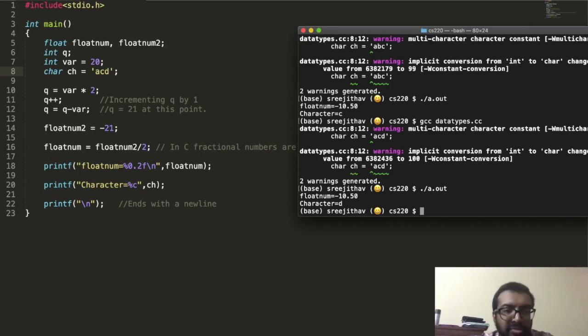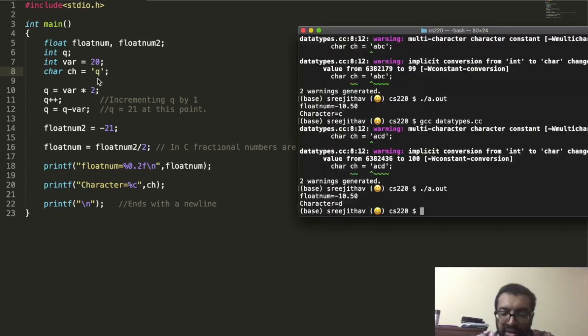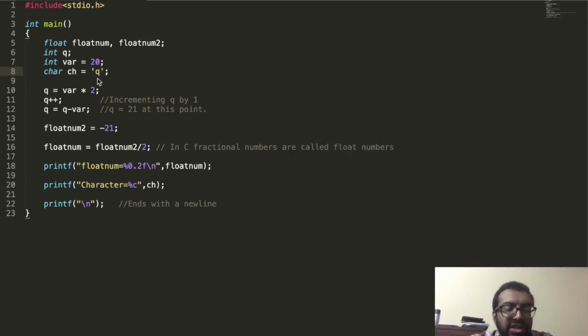But the main point is that this is not a character. A character is basically one letter, say Q, and you can print that. So you can only store one character of information in ch. A character is not a string of information. That's the main point.